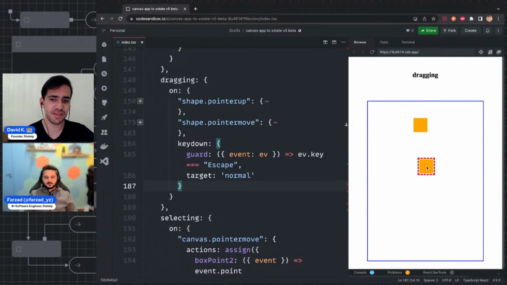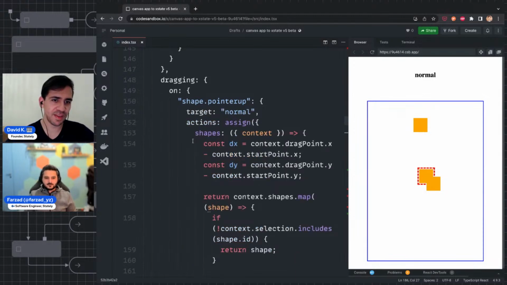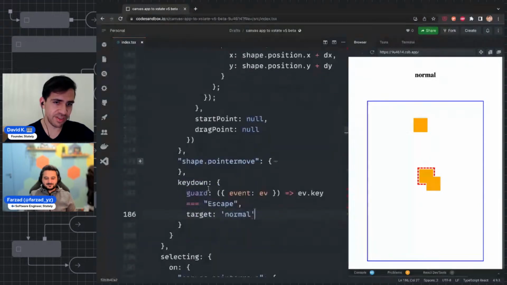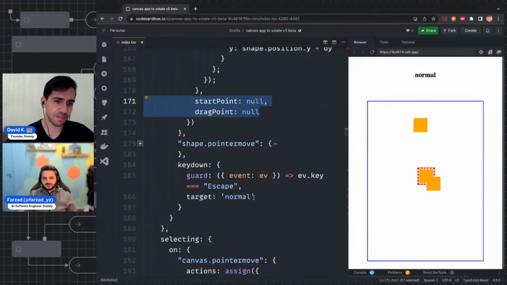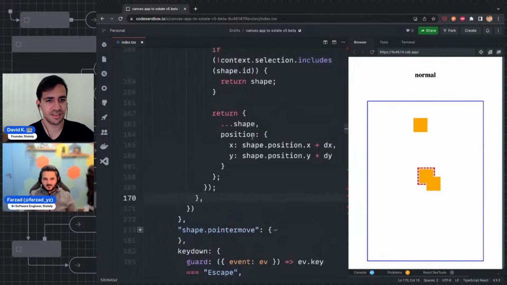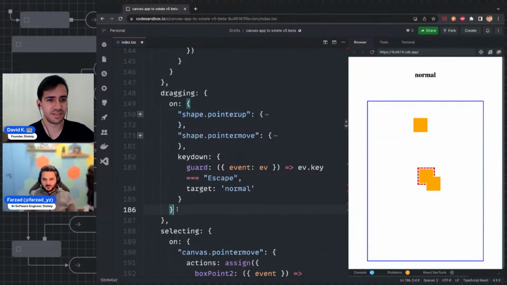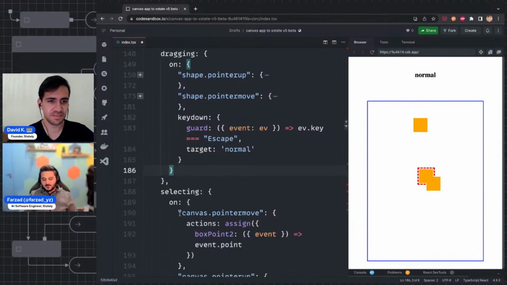Ah, but you see what happened? The drag point. So we could, and actually, Farzad, pop quiz for you. We could copy paste this and put it here. But what else could we do? Well, you could make it a single action and then call that here. And then where would it be? You could put it as an entry in normal. Yeah, or exit. Or exit, yeah.